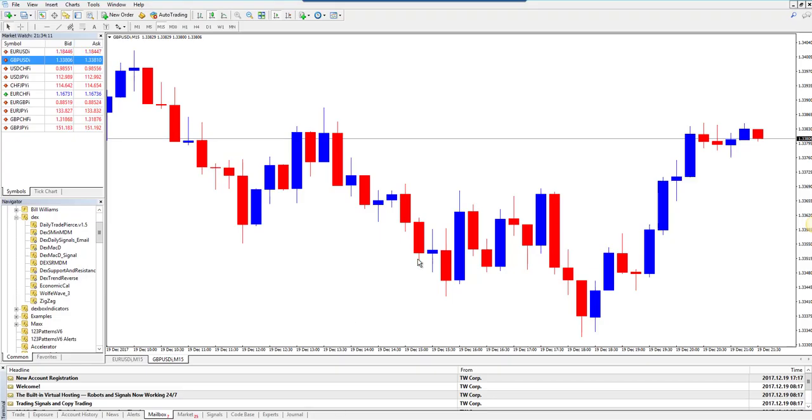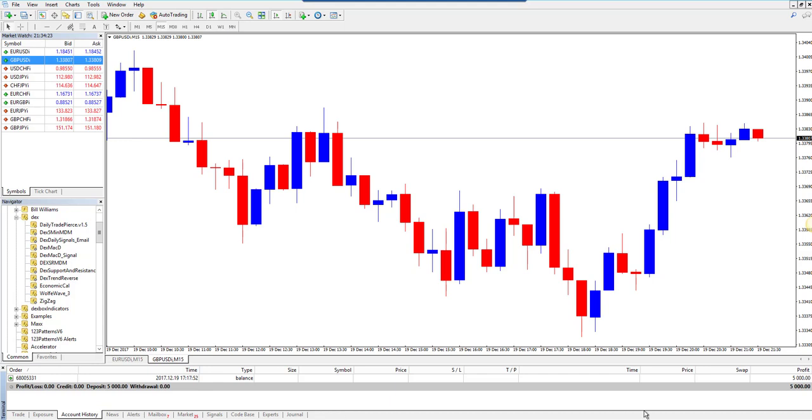So what I've done here is that I've set up on a VPS another Trader's Way demo account. And this is a brand new demo account. It has $5,000 in the demo section here. So it's absolutely brand new.